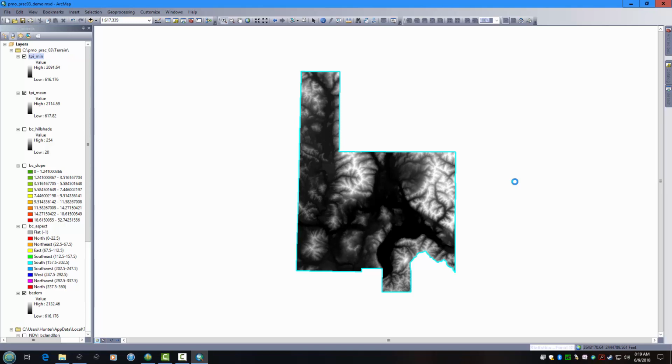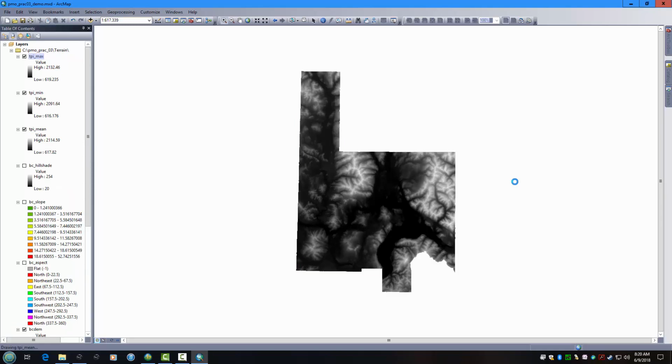So remember from the lectures that these focal neighborhoods, these focal samples, each one of them is a moving window of 9x9 cells, and the central target cell is the one that receives the calculated value. So we're doing that using this roving window for the entire grid to generate the mean, the minimum, and the maximum values. And now we've got those.